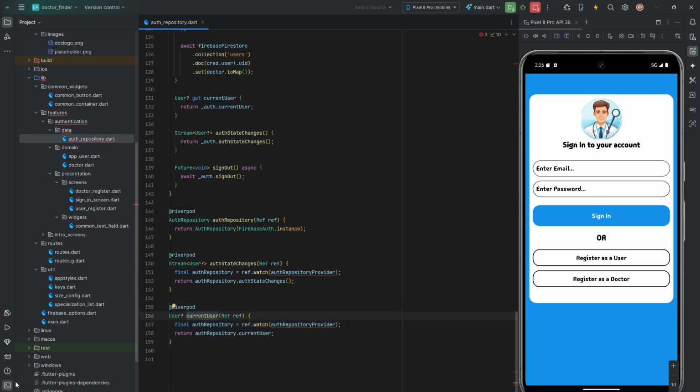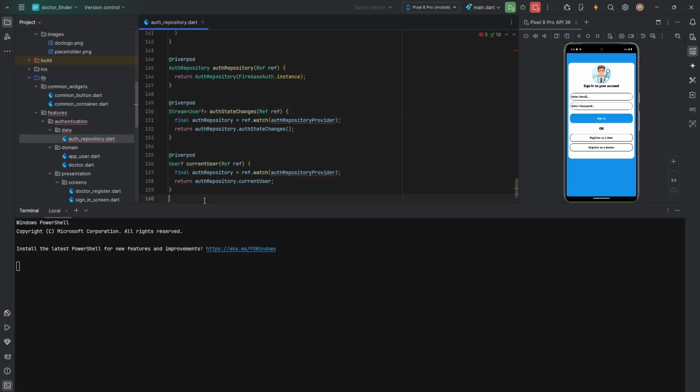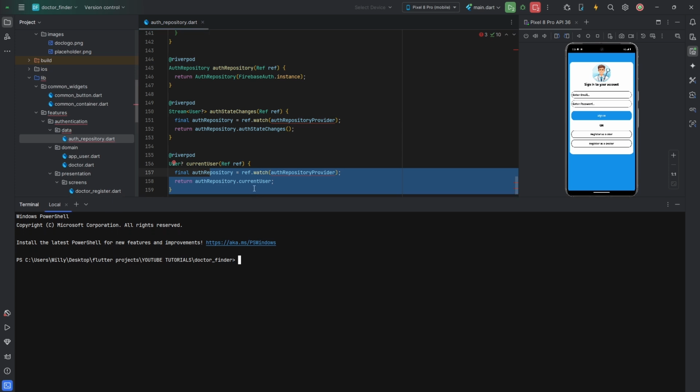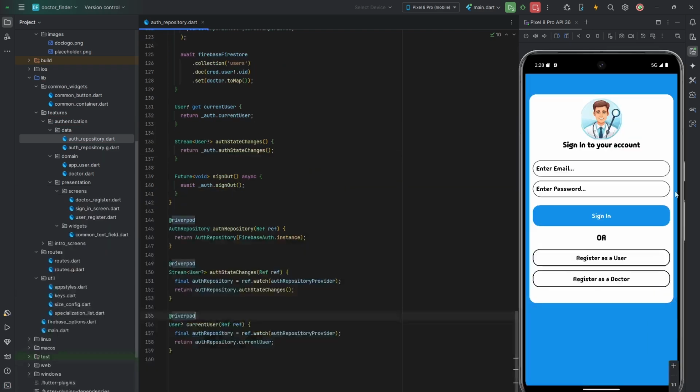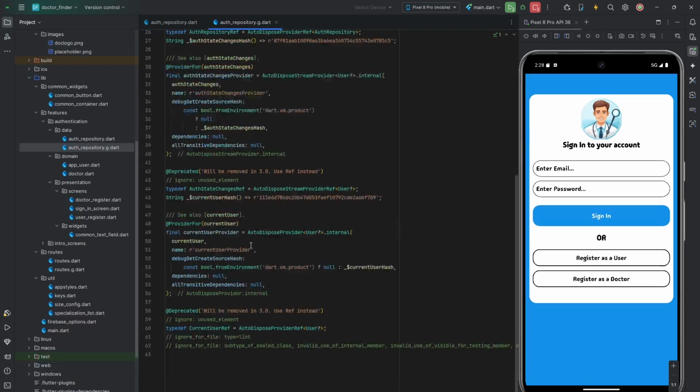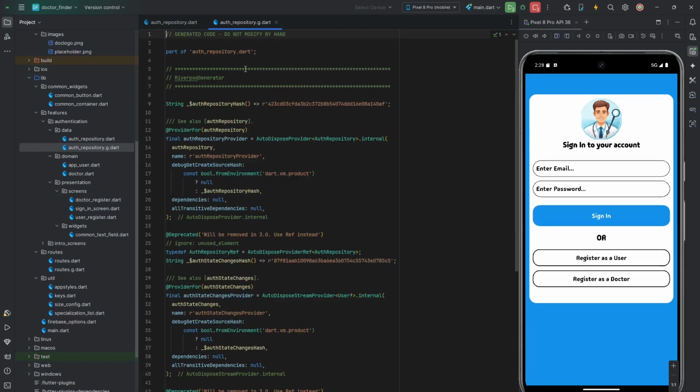So I'm going to come to the command prompt, the console here, and run the build runner once again. And with that, we have been able to get this repository.g.dart file with all the providers that we need.